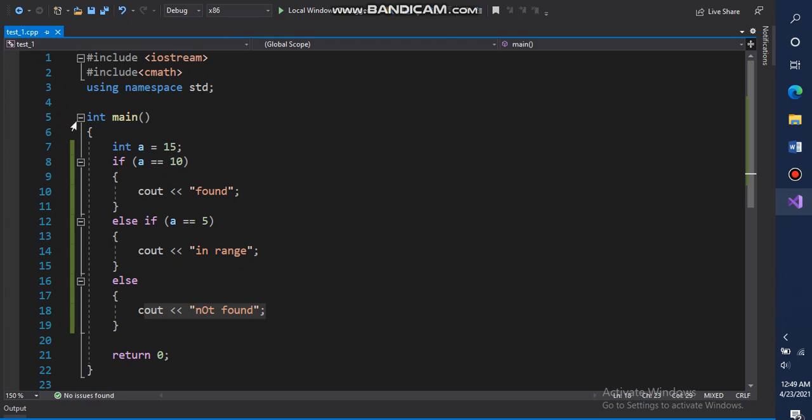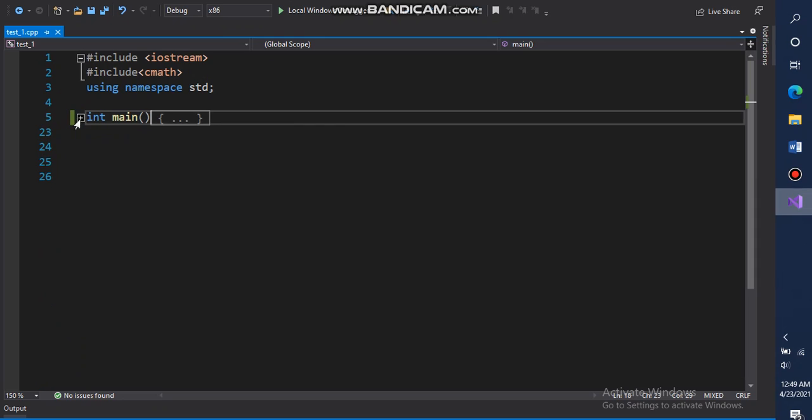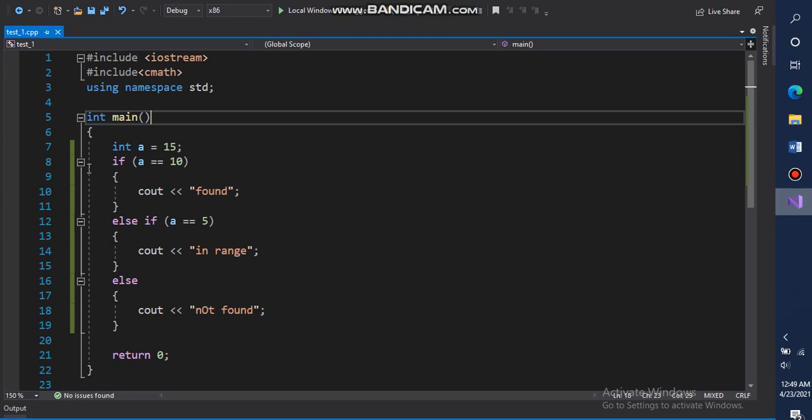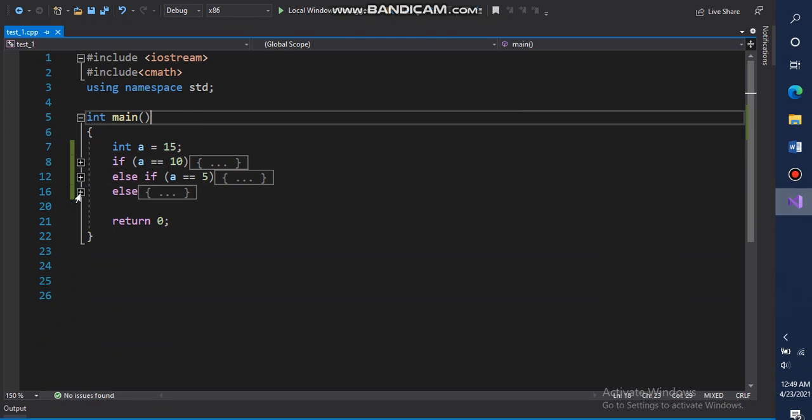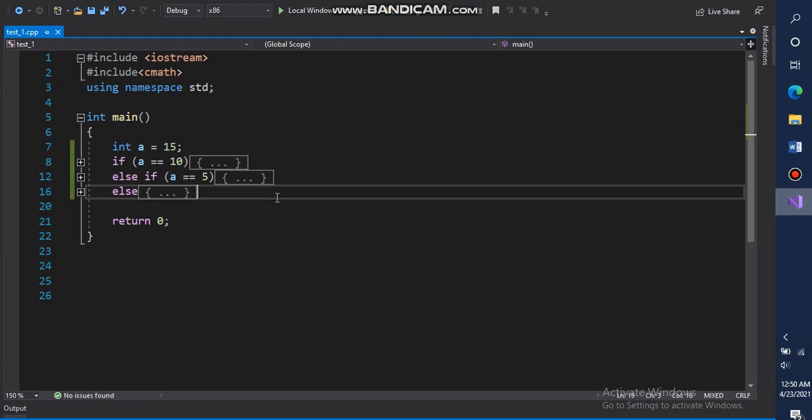Always remember that alignment is very important when you code, for troubleshooting, particularly for runtime errors. You can see that it's a main function where our code is written, and here this is the if structure, this is else if, this is the else part. So here you can easily see if there is an error of a missing bracket or anything else. From here you can see the syntax correction, and you can easily find out the error.